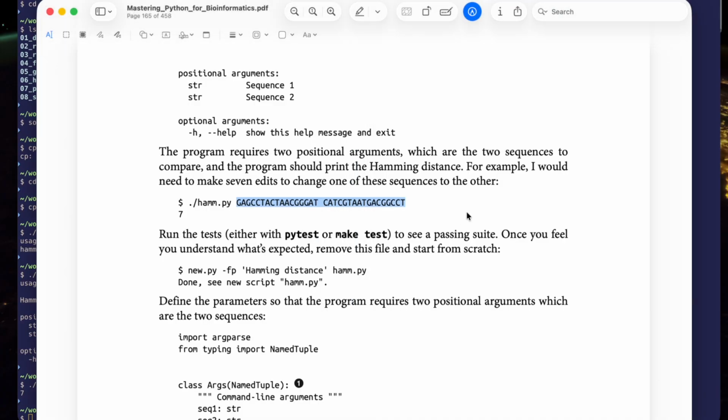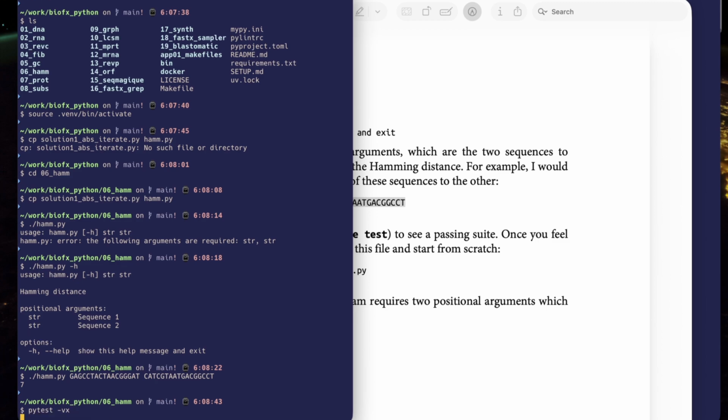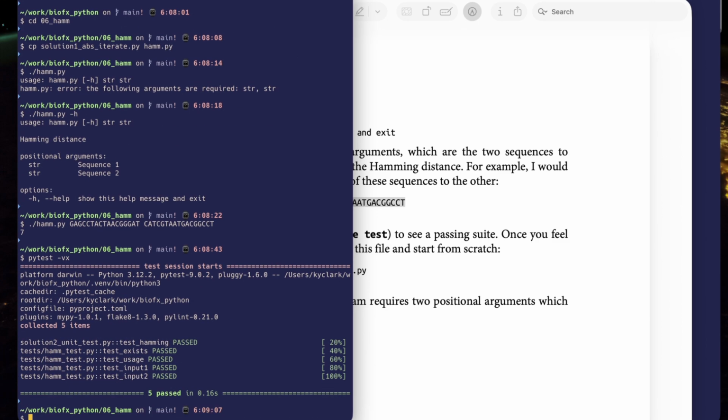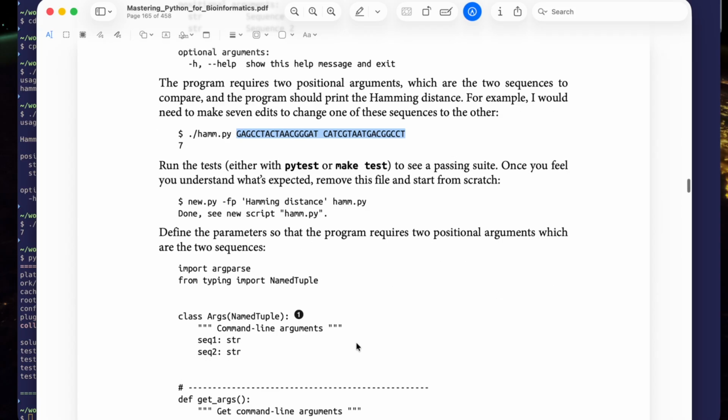At this point, if you think you know how to solve this, I do encourage you to stop the video and use the tests here. We have pytest -xv or -vx, it doesn't matter. If I run this, it passes all the tests, and we are not expected to read from files on this version.